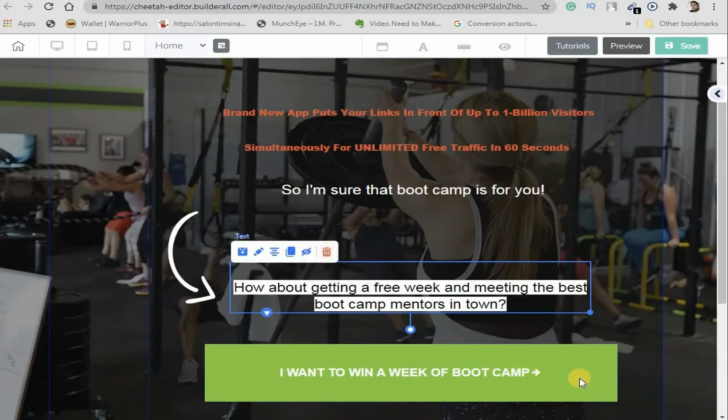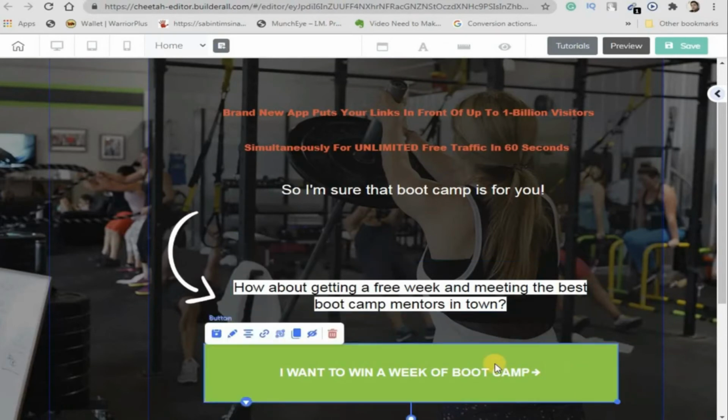Another thing will be customizing the button. If you want to change the text of a button, you can do that as well. Just click on the text here, whatever call to action text that you want to use on those buttons, like click here to get instant access, click here to secure your copy. You can do those customizations as well.